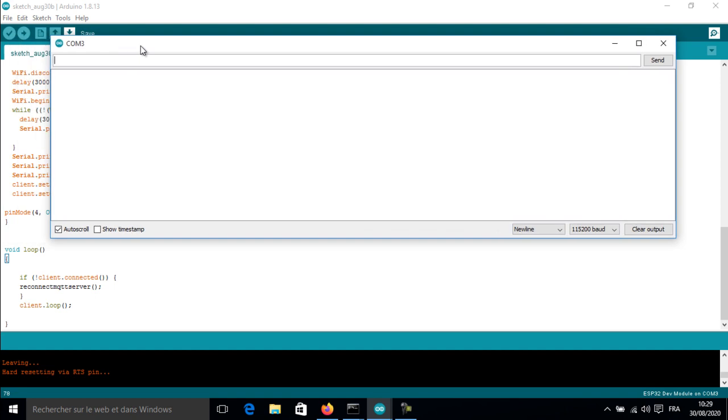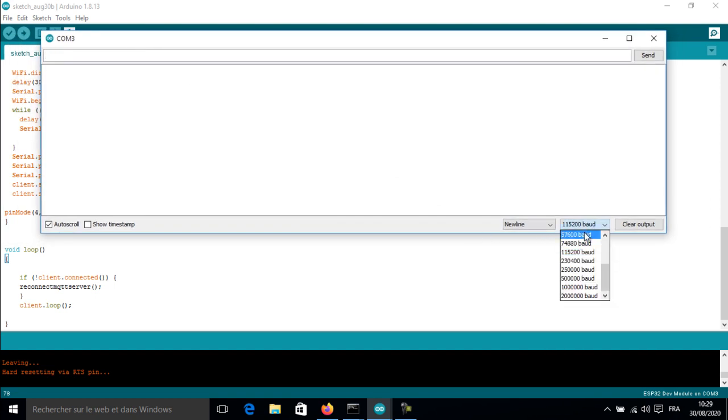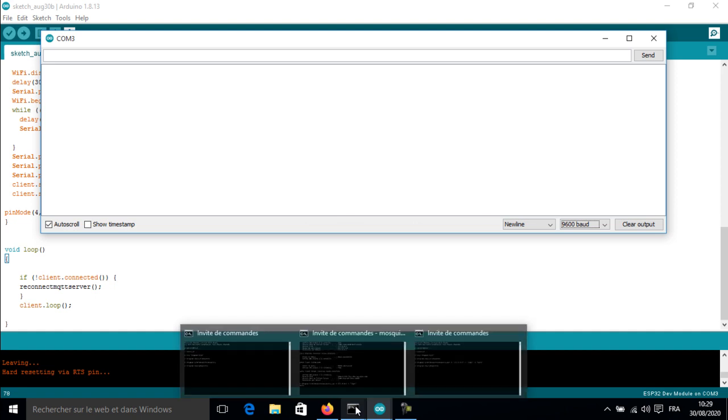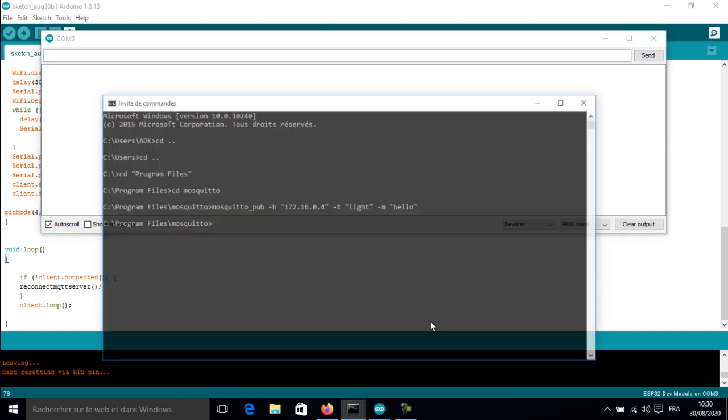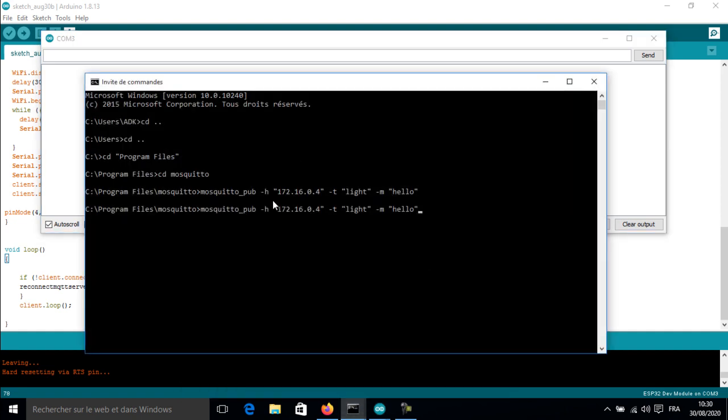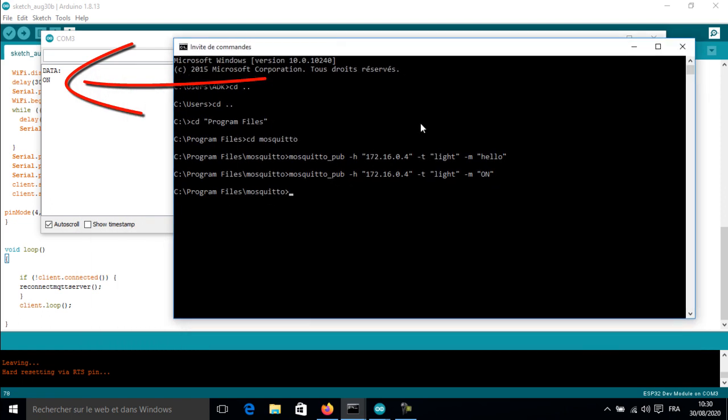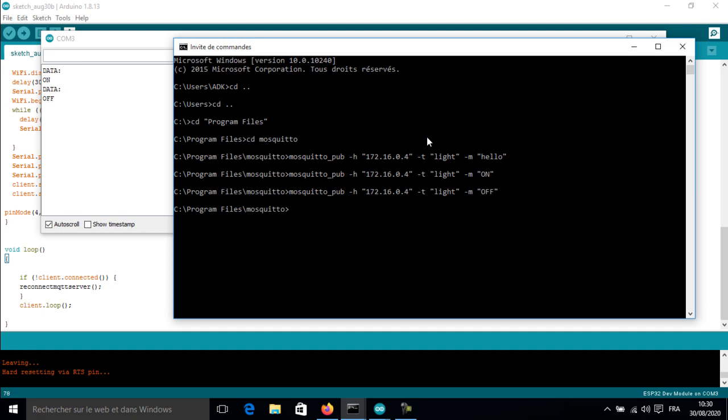Normally, the board is connected to the Wi-Fi network. With the command line, I will try to publish on and off. In the serial monitor, I see the ESP32 received the data and the LED is turned on and off. At this level, I am sure that my program is working fine.